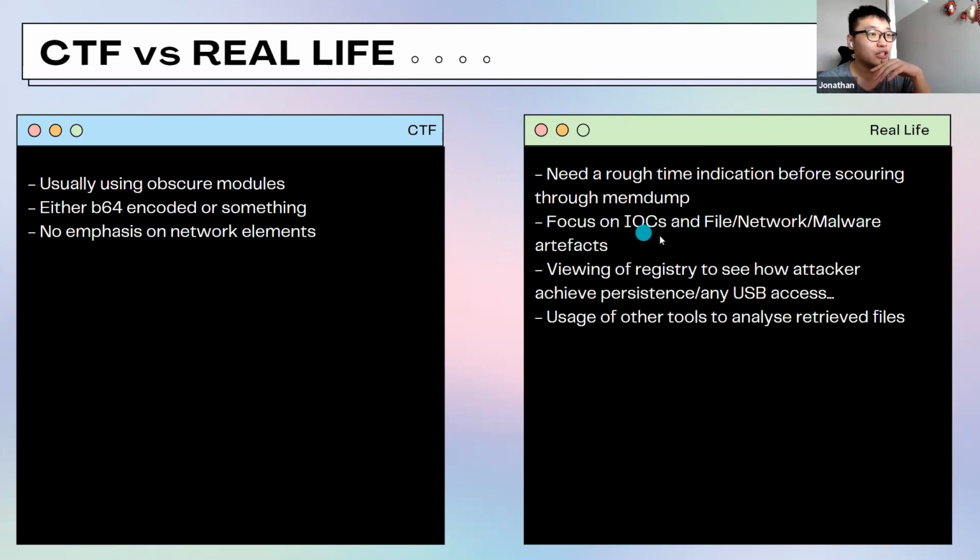You also tend to focus a lot on IOCs. There are some tools like malfind that we didn't really focus on here because this is more CTF based, but these are usually tools that blue teamers or forensic people will use, or some network related stuff. And also the registry is very important. You can see persistence, and it can track a lot of stuff. For example, all the users, who was the last one to access this computer, all very useful stuff. And of course, usage of other tools.